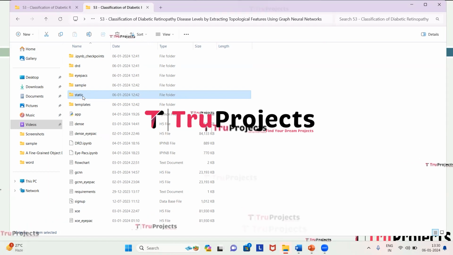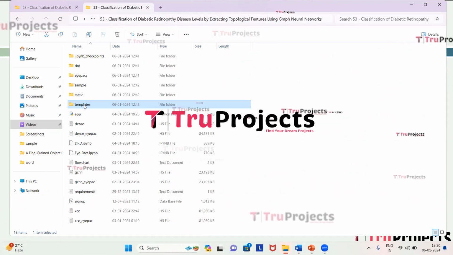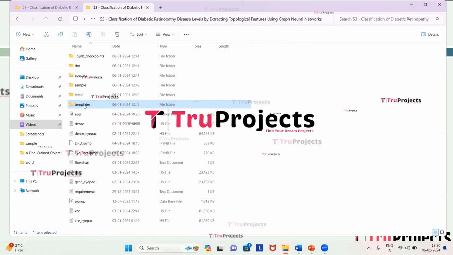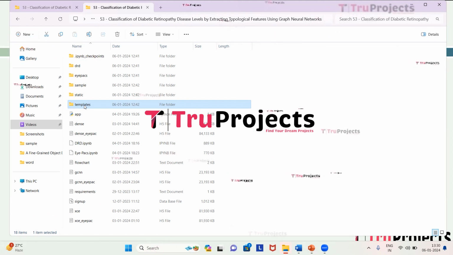This folder consists of files related to CSS, JavaScript and Bootstrap files. This is the templates folder. This folder contains all the HTML pages used in the project. It typically includes files like index.html, about.html, etc., which represent different pages of the website.